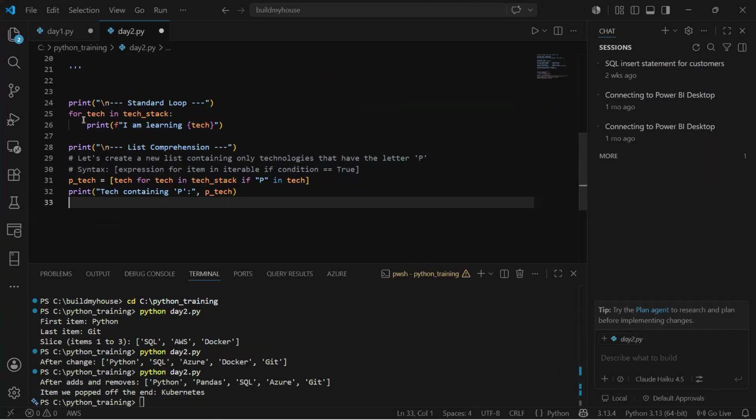Now, in the first example, I'm just creating a variable: for tech in tech stack, print. If you remember, in our first session I've already discussed this formatting approach, the f-string approach. And then I am learning text. So this is the variable that I have created earlier. It will just print out the variable. In the text tag, whatever variables you have, it will keep printing out, and then it will come out of the loop. And then finally, again, I want to print out a list comprehension.